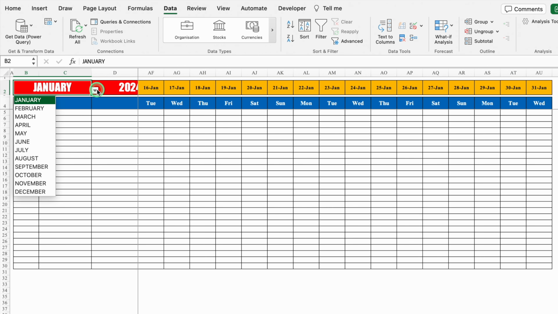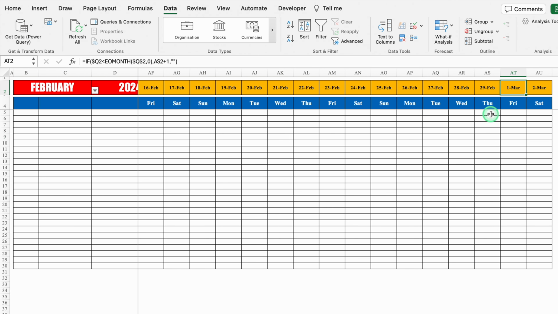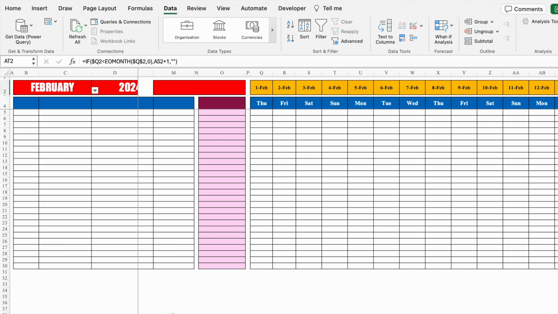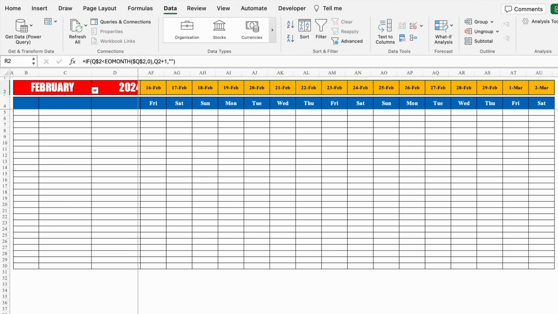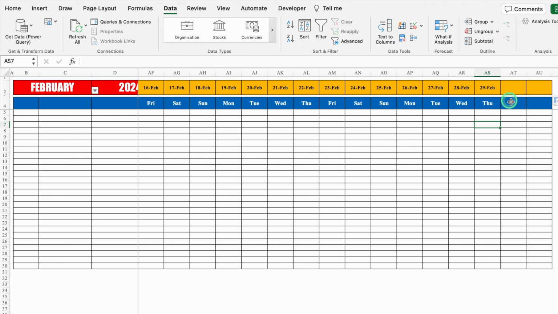When we change the month to February, after 29th, we are able to see 1st of March and 2nd of March. Let's come to left hand side. We'll click on the second date. We'll go to formula bar. We'll remove the dollar which is just before Q2 and we'll insert a dollar between Q and 2. We'll hit enter. We'll drag this once again. And after 29th, the dates got vanished.